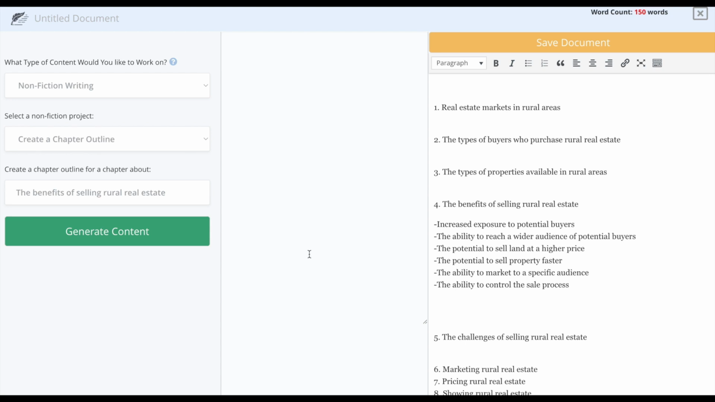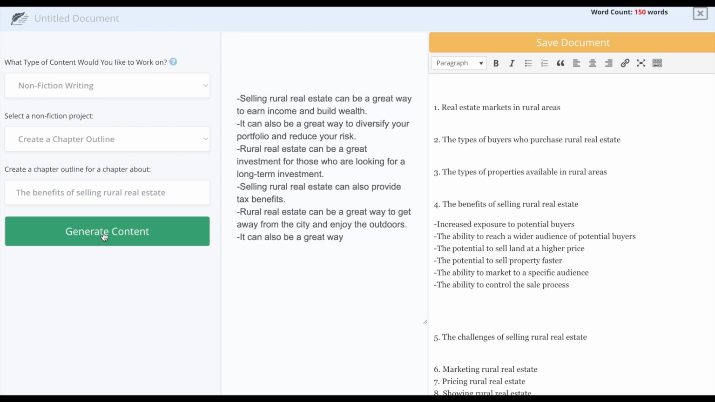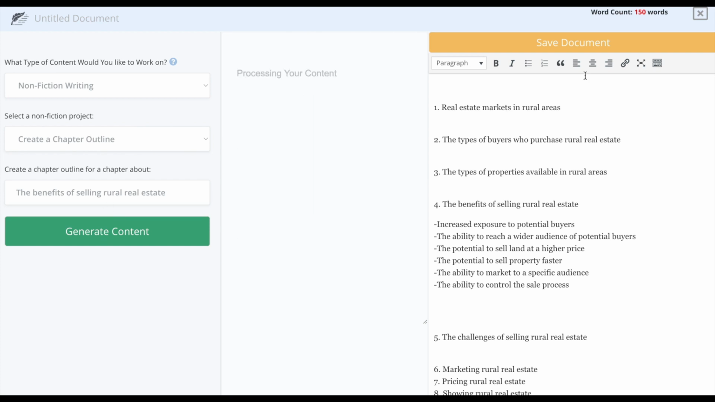And if you don't like an outline, then you can just click generate again and see what it comes up with the next time. And maybe there's some bullet points you like from one more than the other, and then you can just pick and choose which ones you like best. All right, so that is how you start creating an outline for your nonfiction book. So let's grab a title for the book real quick.